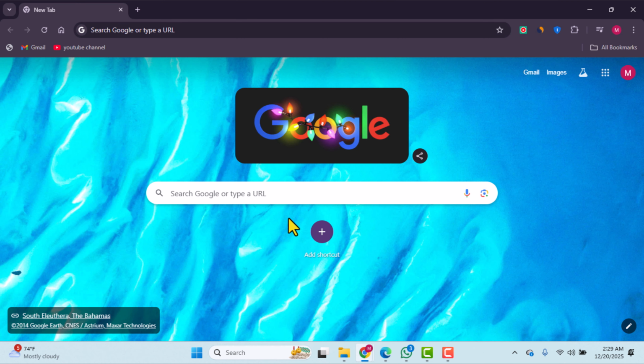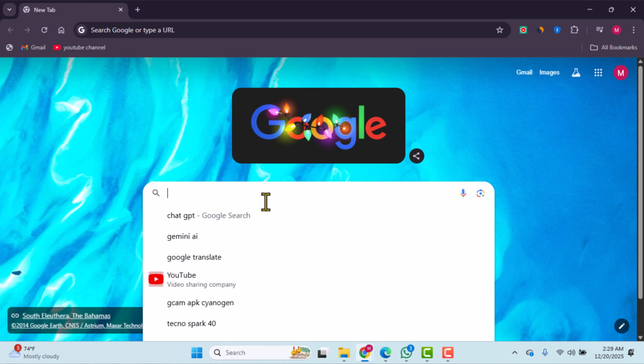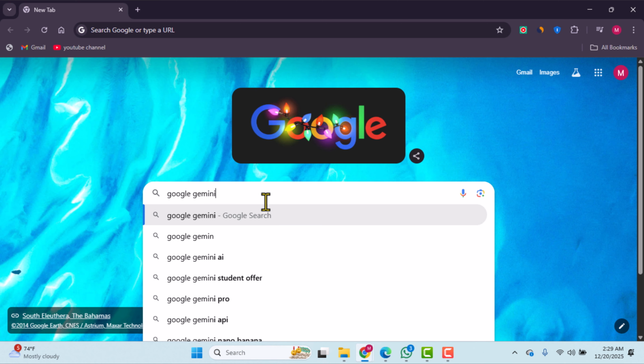You can use Google Chrome, Microsoft Edge, or Firefox. Any of them will work. Once the browser opens, go to the Google homepage. In the search bar, type Google Gemini and press Enter.